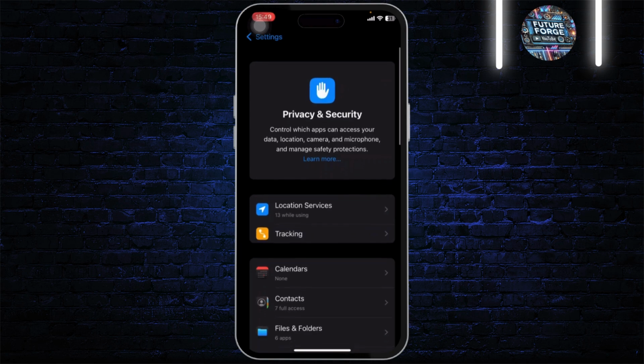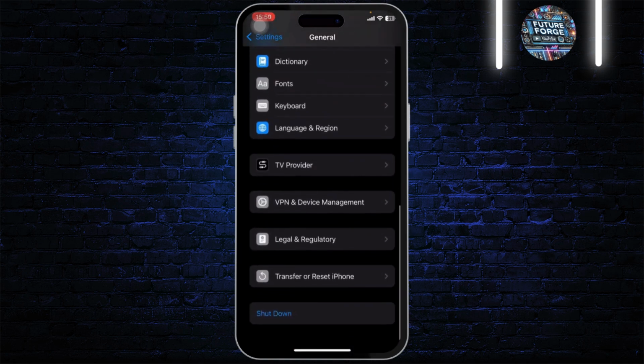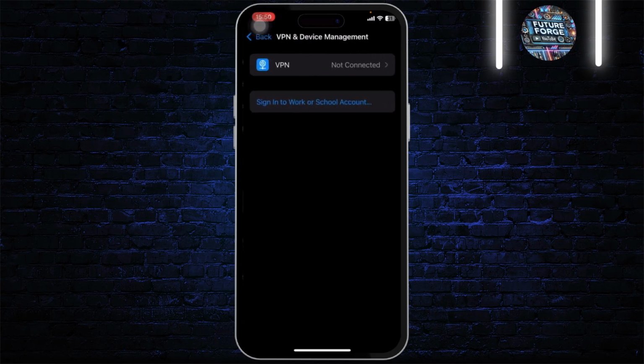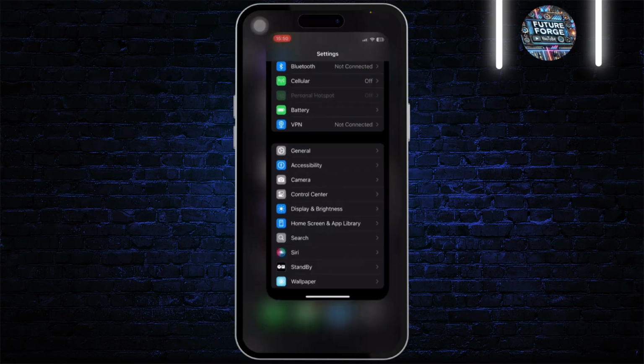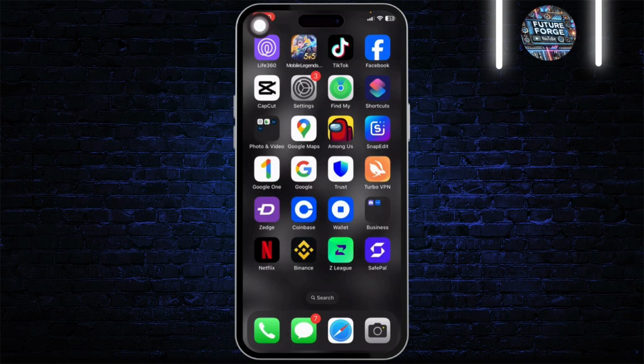After you've turned this on, you can simply head back and go up to General and scroll down again, and you will see if you have VPN enabled or not. Make sure that you have not enabled your VPN. After you've done that, you can simply go back and restart your iPhone.